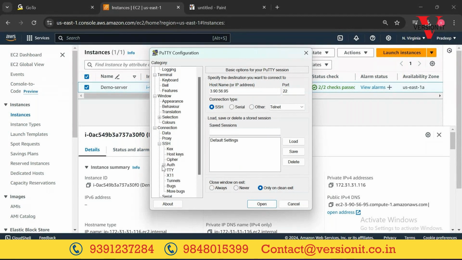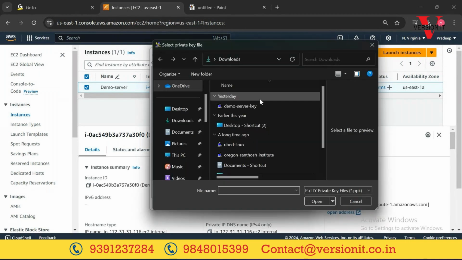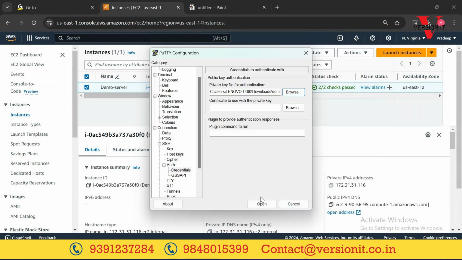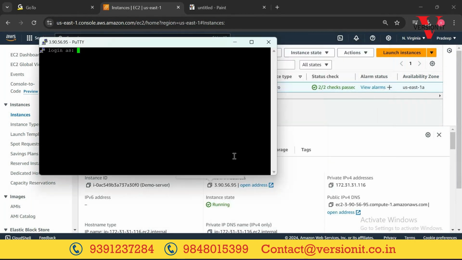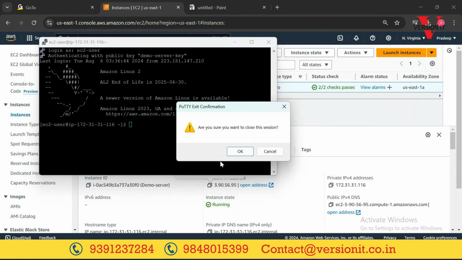And then authentication. Auth, click on the plus symbol, which I need to select: credentials, private key. Browse. Okay, go to downloads, your server key file will be there. Click on open. Now it will not ask anything, already you selected it. Previously, what was the username? EC2 hyphen user. And then press enter. Done.